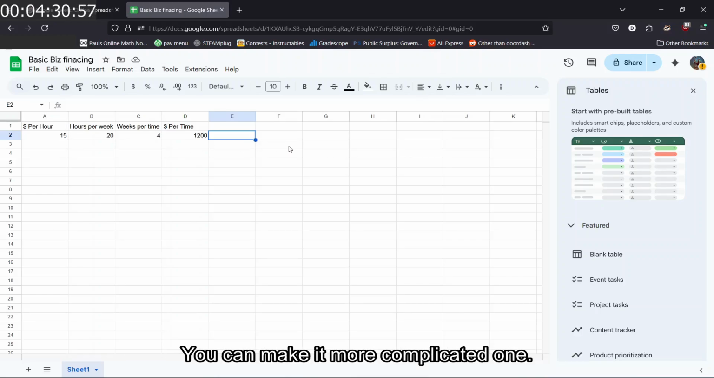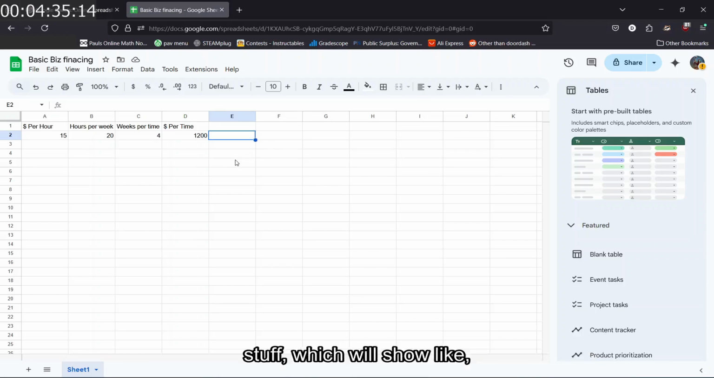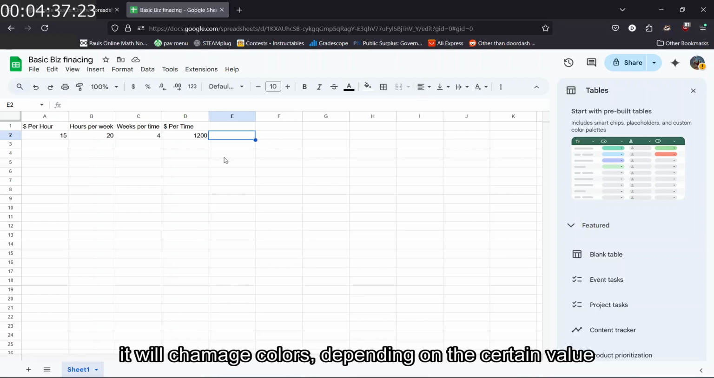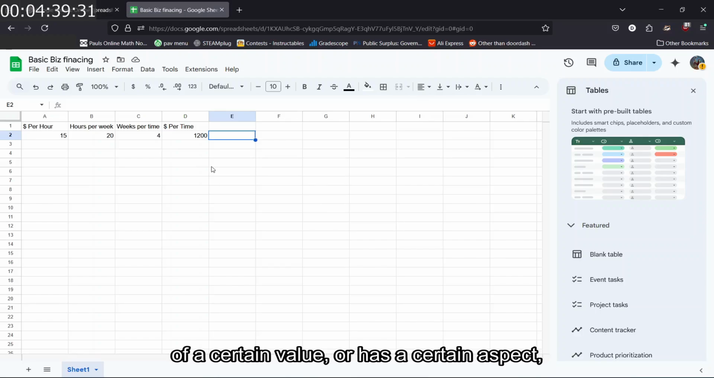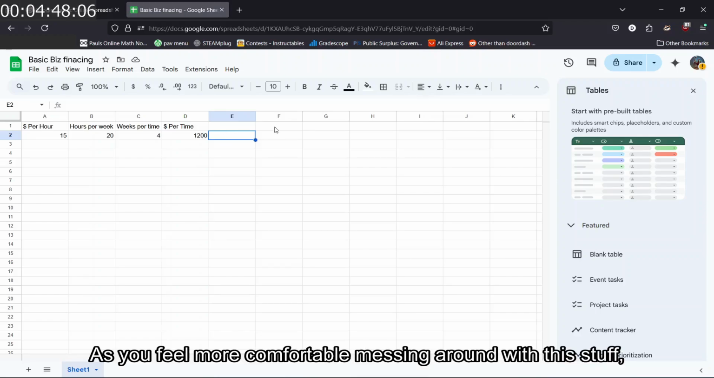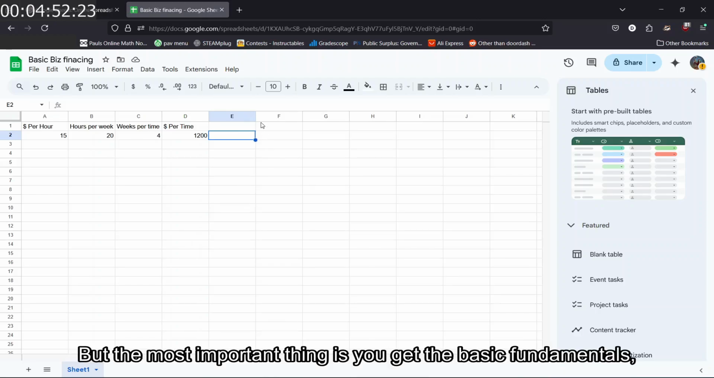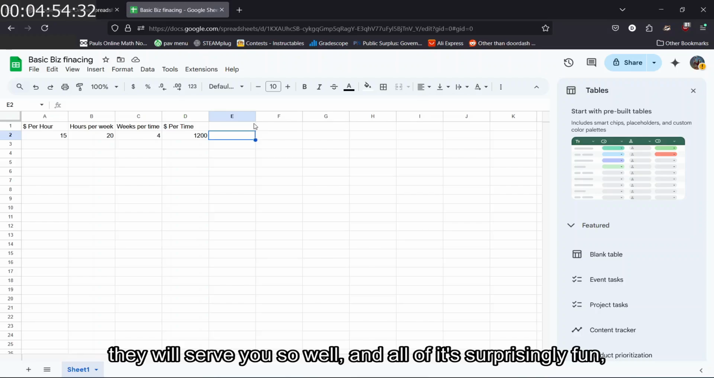You can make a more complicated one, and there's a bunch of really cool, more advanced features like conditional formatting and stuff, which will change colors depending on if it's above a certain value or has a certain aspect, and there's quantitative values and all that. But we're going to be keeping this very simple for what you'll probably need generally for most of your stuff. And as you feel more comfortable messing around with this stuff, you can go ahead and learn more advanced things. But the most important thing is you get the basic fundamentals. They will serve you so well, and honestly, it's surprisingly fun to do.